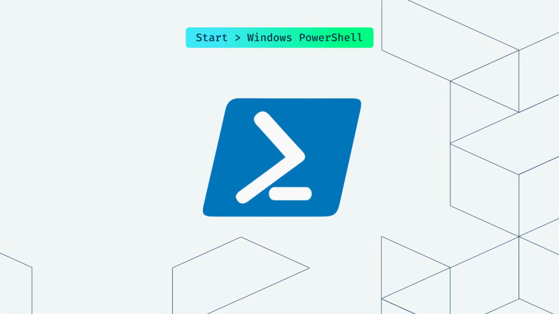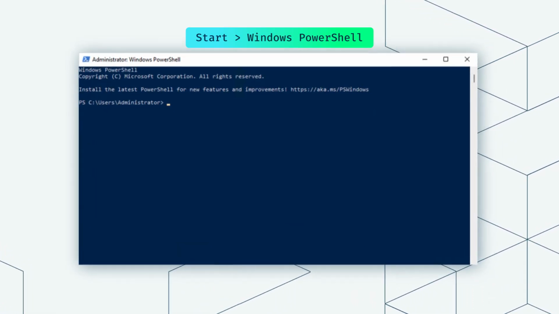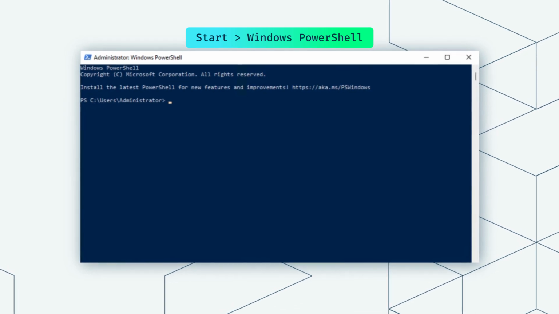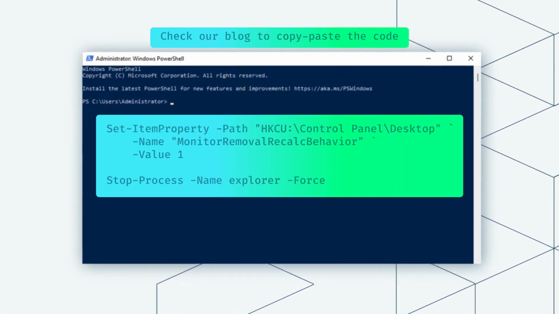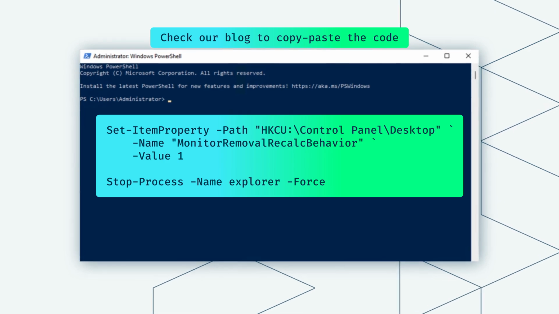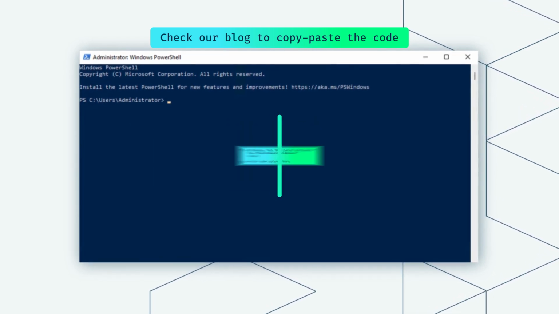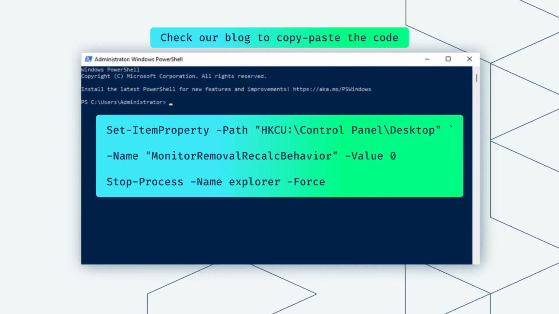Open the Start menu and search for Windows PowerShell. To turn off the setting and stop Windows from minimizing when a monitor is disconnected, run this command and press Enter. To turn it back on, use this command and press Enter.